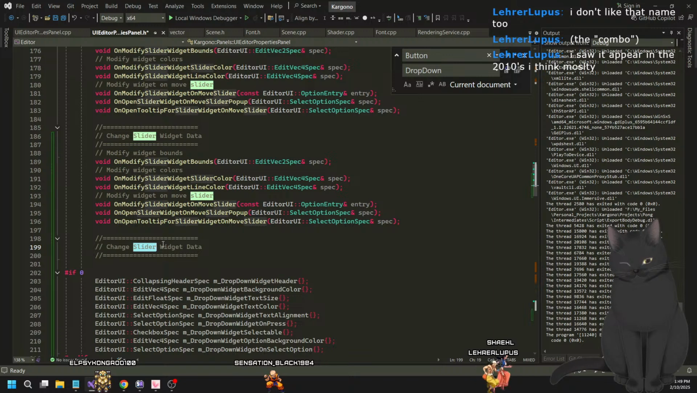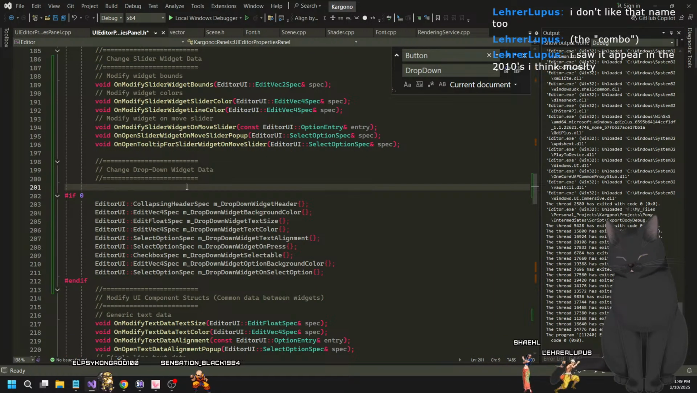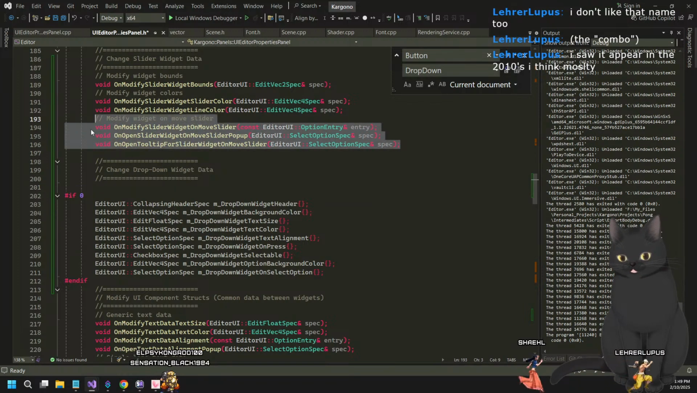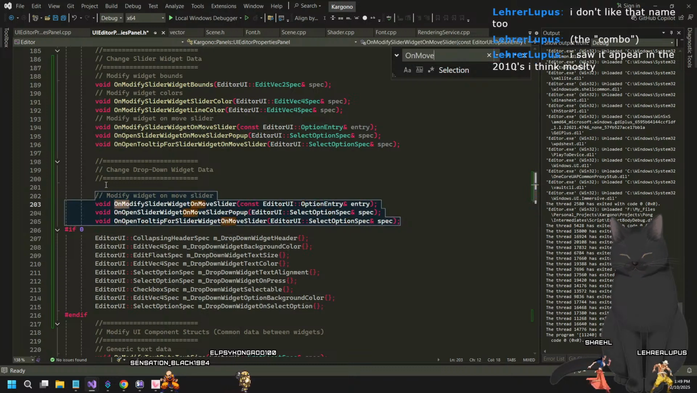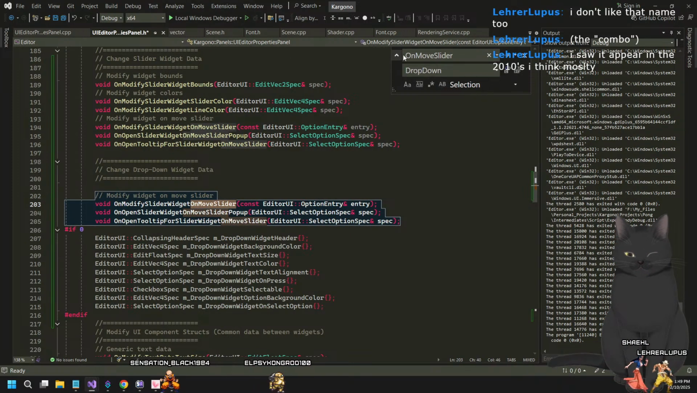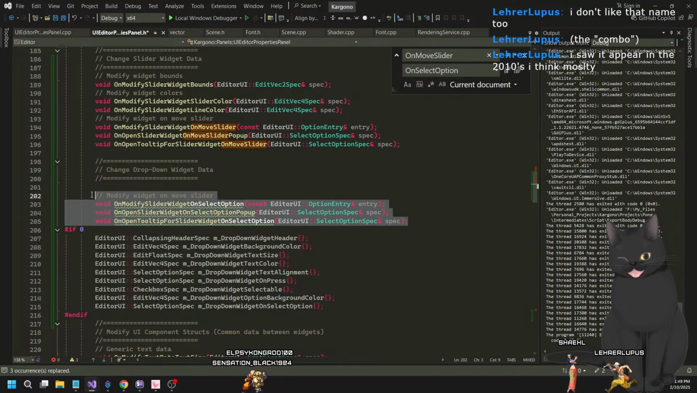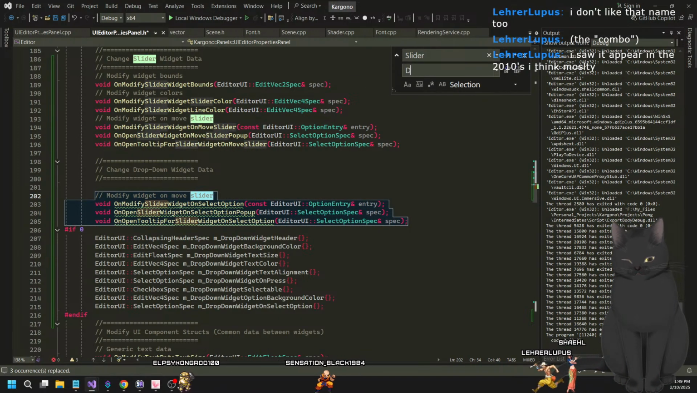Let's do drop down. Okay, let me see if I can add these real quick. So bounds, yeah. We want this one, definitely. And then we're going to take on move slider and change it to, what is it called? On select option. Also, I'll change the name from slider to drop down.